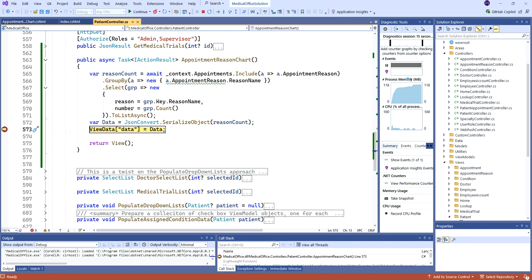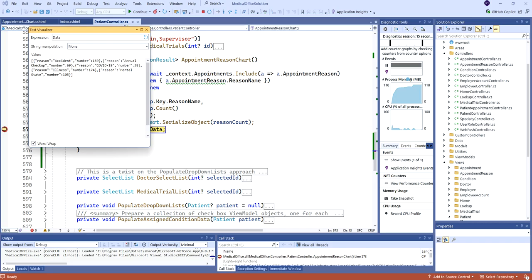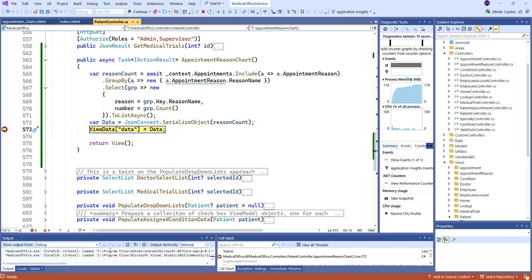So we do have our data here. There's our count. We have our reasons, our numbers, and so on in this anonymous type, and that's what we're passing in here, exactly what I just saw. But look at the data now. If I click this little magnifier, the text visualizer, I can see it more clearly. So this is a nice JSON serialized payload of the same information. Reason, accident, number, and so on and so forth. All these name value pairs are put together in JSON. Good. I just wanted to show you what it actually looks like.